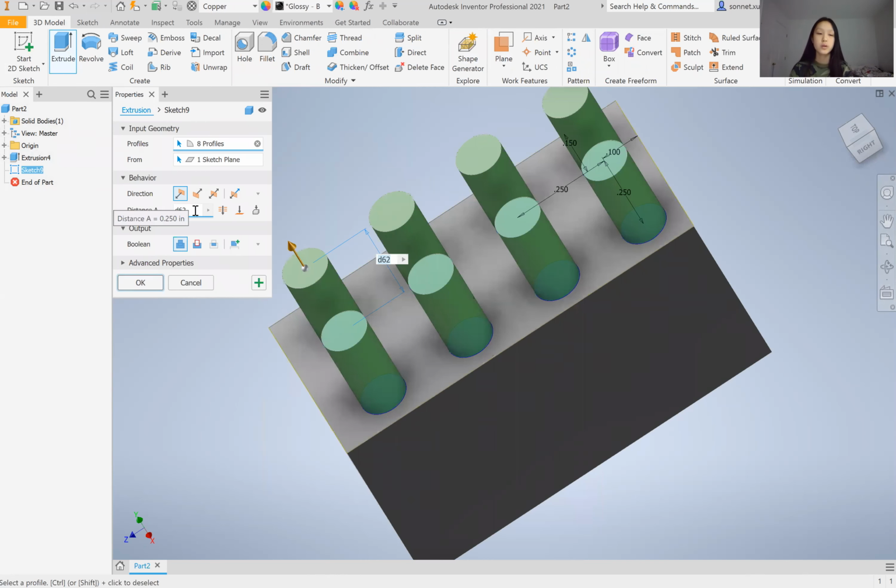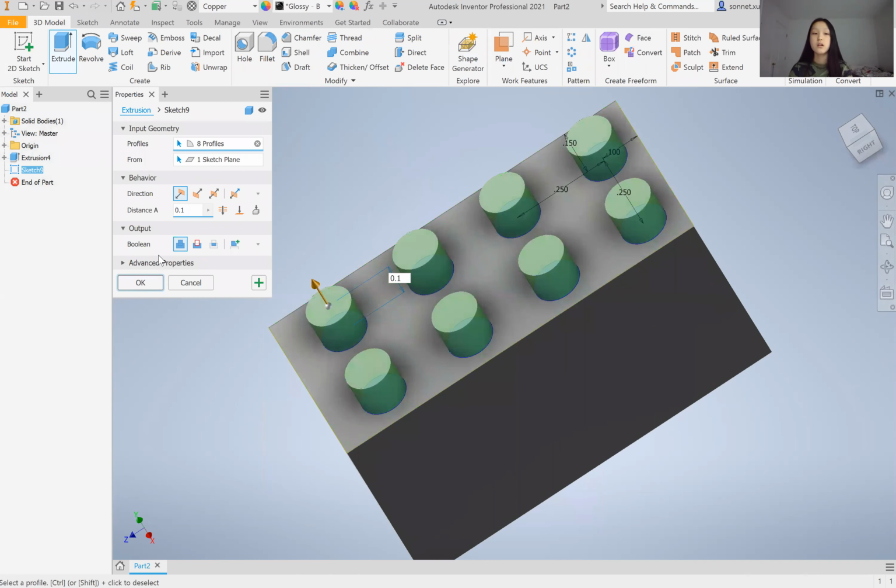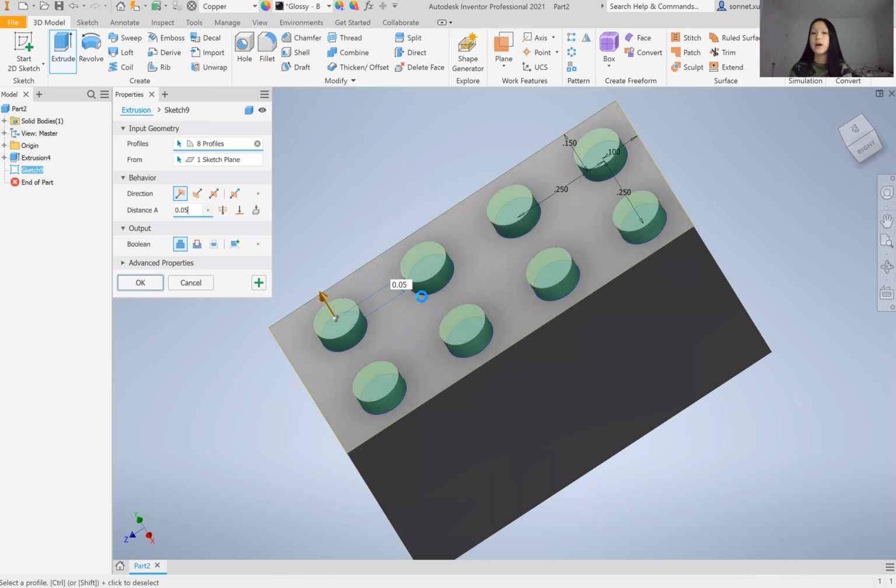What do you want this to be? Let's do 0.1. Maybe that's good. Yeah. Oh, okay, that still looks a bit big, so 0.05. And there you have it, you have a Lego brick.